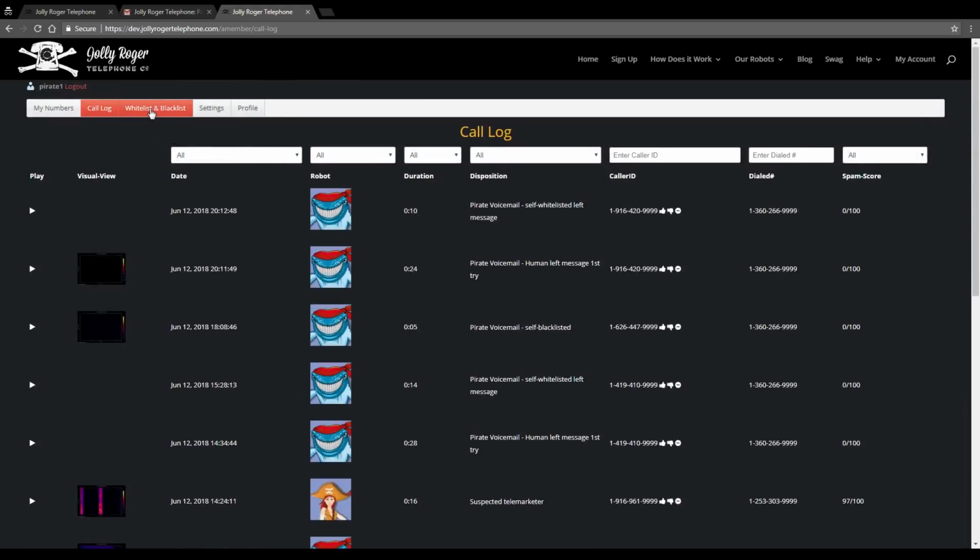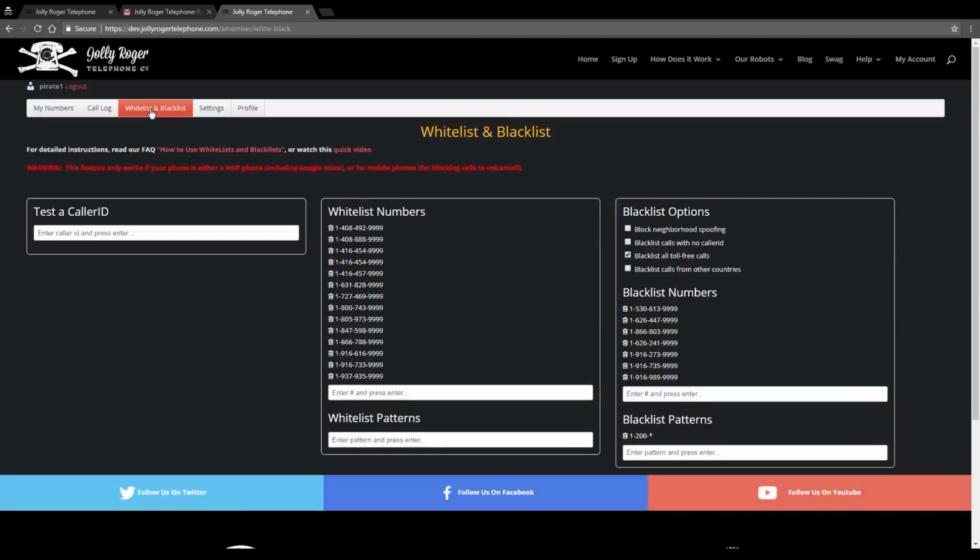Now let's look at the next option on the dashboard, the Whitelist and Blacklist page. The Whitelist and Blacklist page allows you to customize how Jolly Roger handles calls from specific numbers. Because you've been using the service for a while, you're going to find a couple of numbers already listed here. How did they get here?